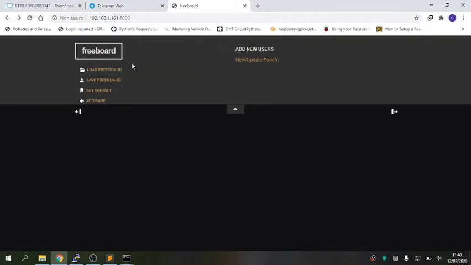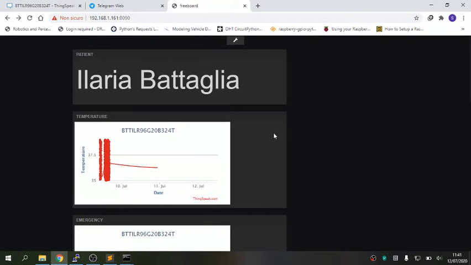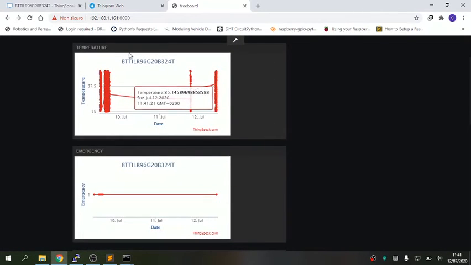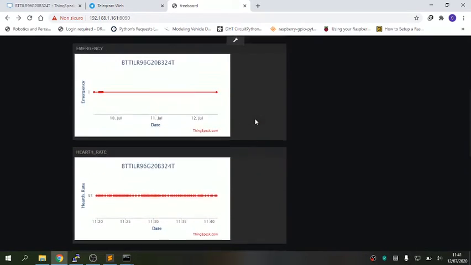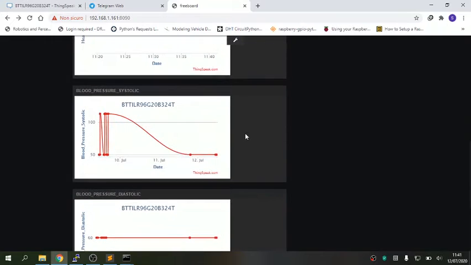Then how can doctors visualize data? In this way, clicking on load Freeboard. This is the Freeboard, the dashboard related to the patient. Actually, Giuseppe Verdi has not been updated on the system yet because the Freeboard took a while in order to update its internal state. If we want to visualize the data of Ilaria Battaglia, we click on it. Then these are the data related to the patient Ilaria Battaglia, that has the temperature, heart rate, blood pressure, systolic, diastolic, and pulse oximeter sensors.